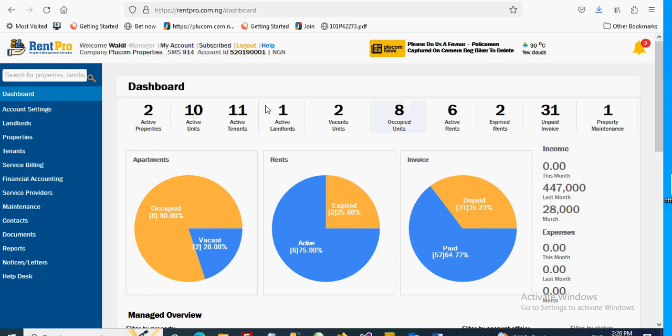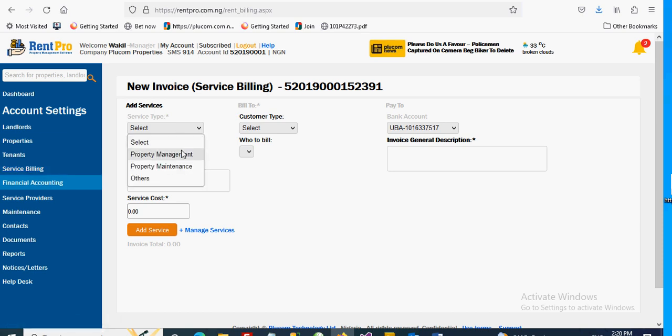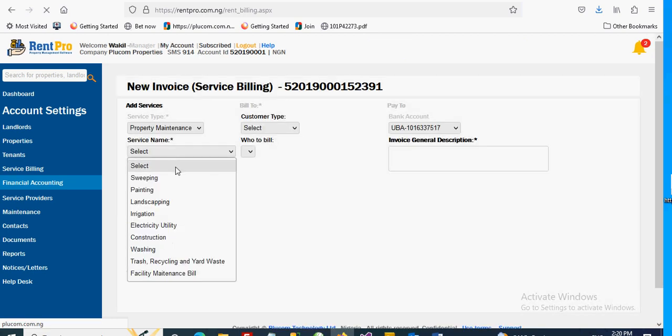So I'm going to start with the billing section, the service billing, as you can see from the menu. Service billing allows you to bill your tenants for the service carried out for them. So it's very easy for you to collect your money with RentPro. You add the service category, whether it's property management or maintenance. You select it, and you add the service name that is done.